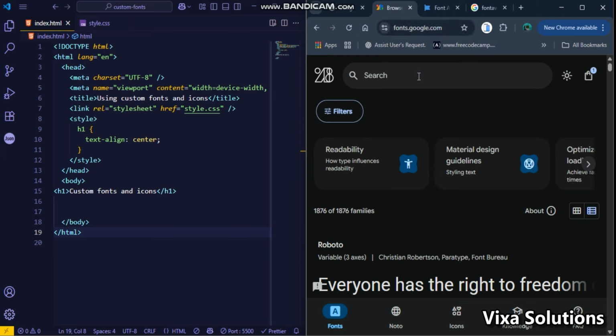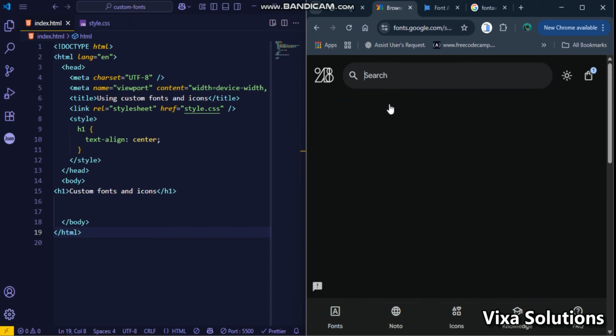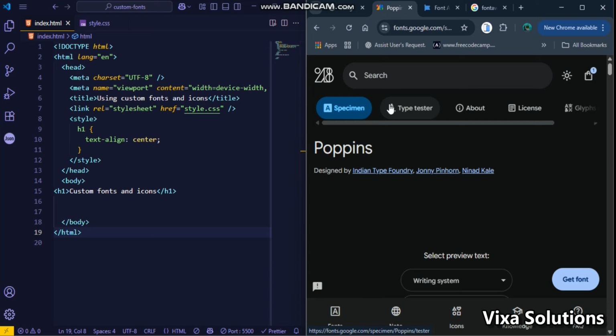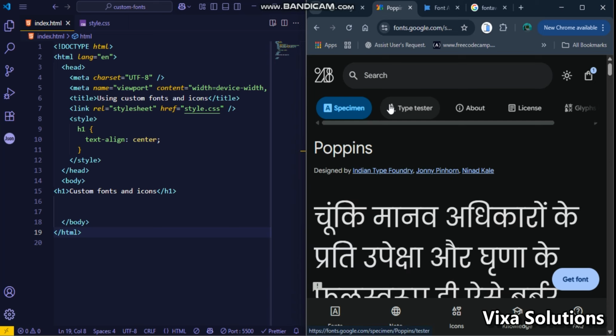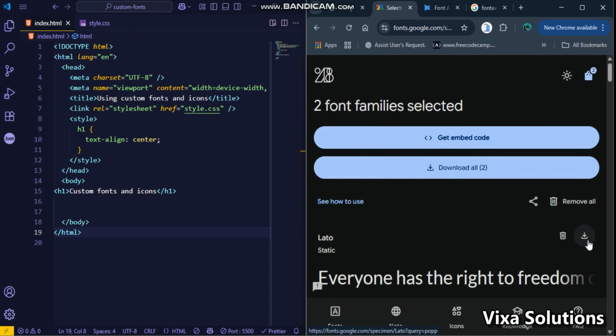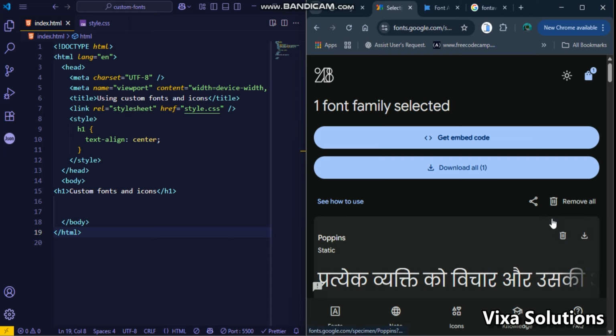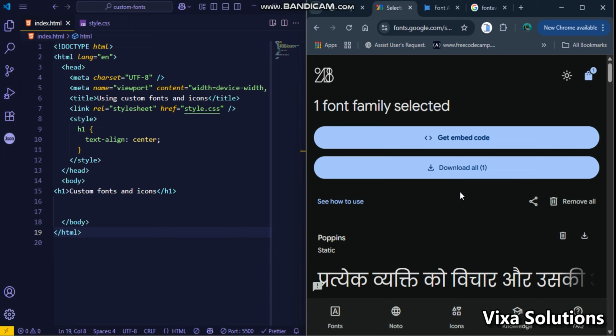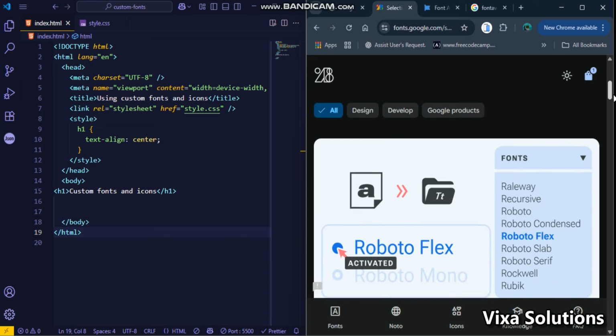So right here you come and search for a font. So let's say Poppins. See that? So this is Poppins, right? So what you're gonna do is just click on this get font icon. Oops, I've already selected Lato at some point. Okay, so this is Poppins, right?